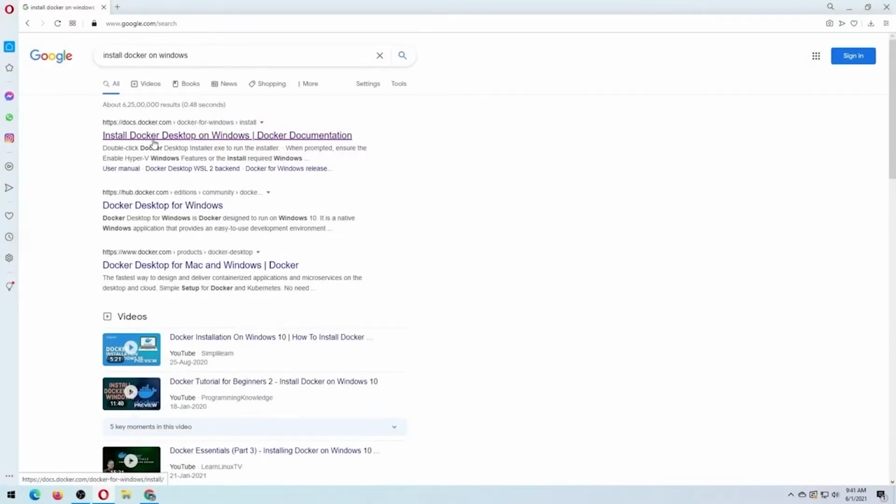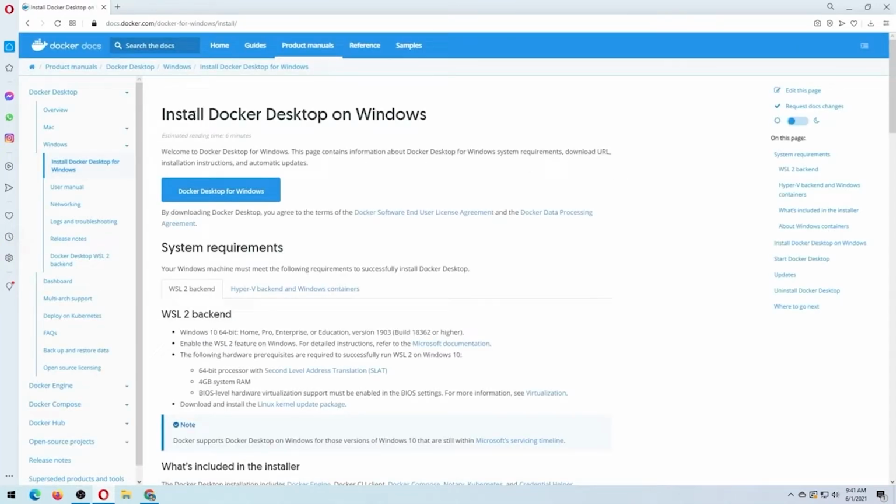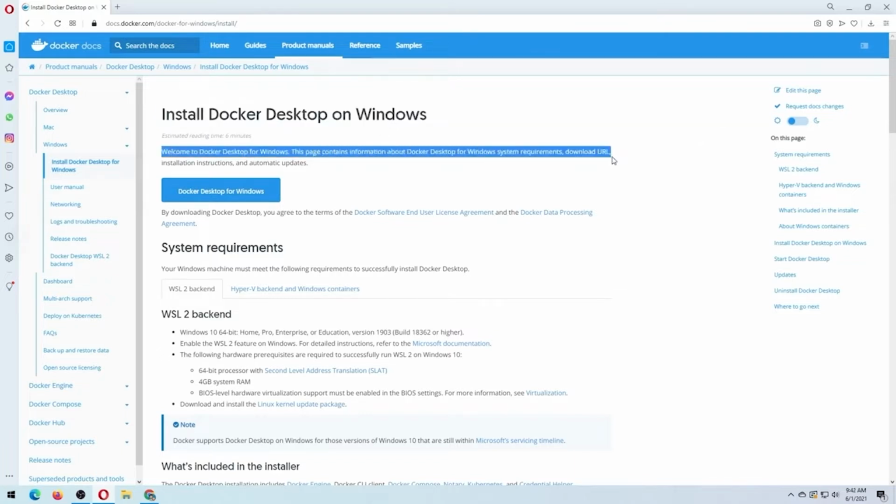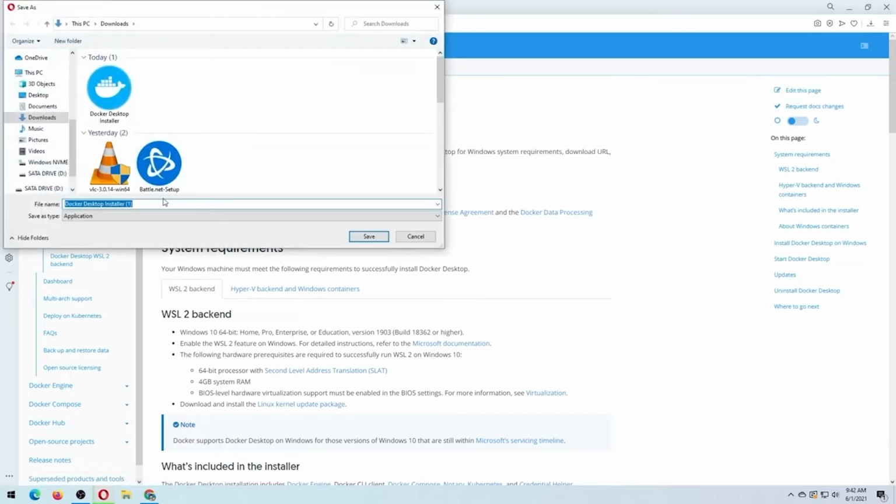So in order to install Docker for Windows, just type in "install Docker in Windows" in Google and you'll get the first site, and you have to click on that. Once you click on that, you'll come back to the Docker site where you will get the download option. You will see some of the information here regarding Docker Desktop. Just click on that and save it.